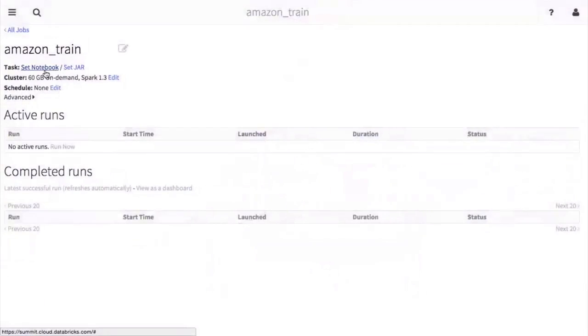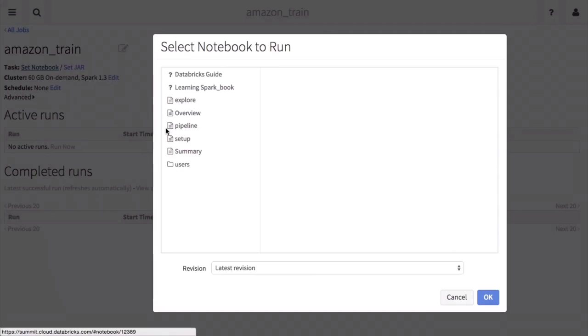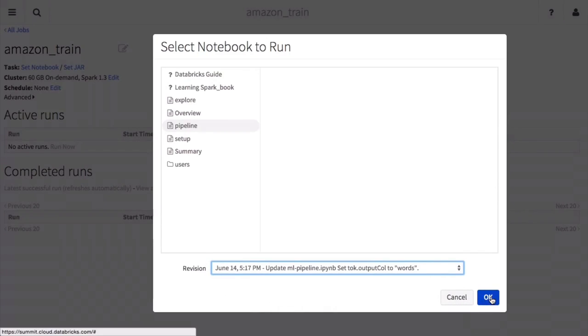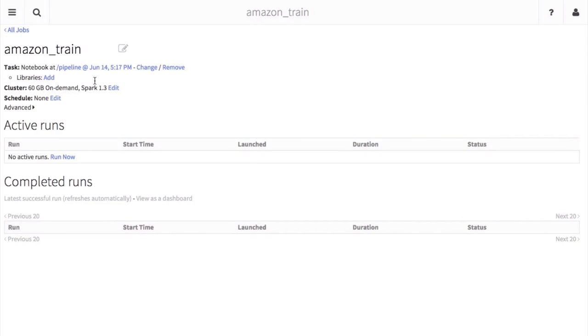But what I actually want to demonstrate today is something that I'm much more excited about, and most of our users actually use this feature instead, which is that instead of uploading your own jar, you can just set notebook, and you can pick an existing notebook. So I'll pick the pipeline notebook that we just created together, and you can pick the revision, so we can take the latest revision here, and we select that as our job task. So it's now going to run this notebook that we created together.